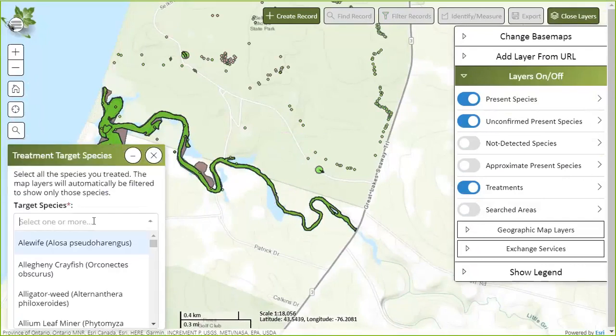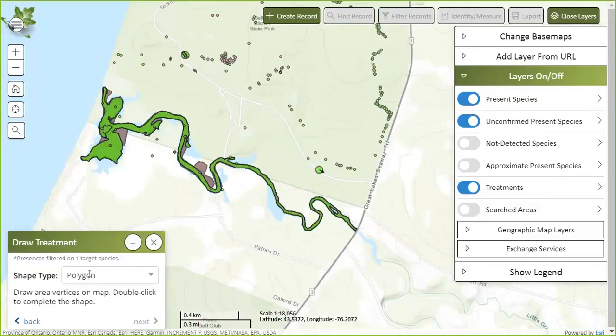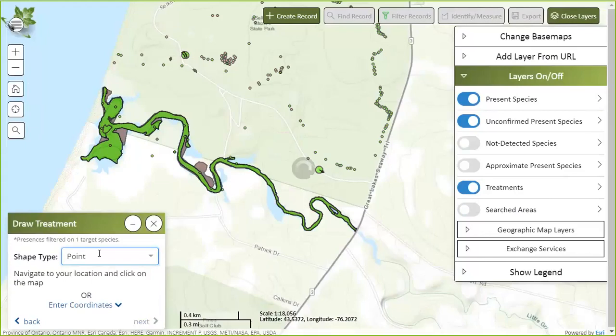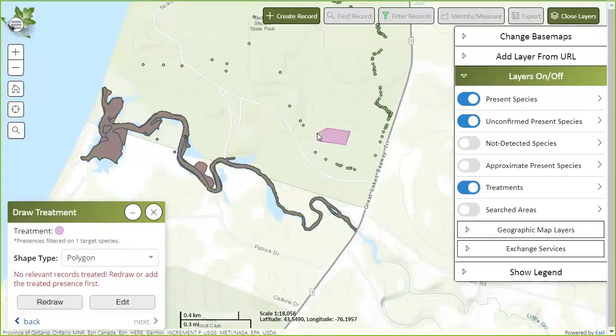Okay. So I'm going to do a multiflora rose treatment. If I hit next, it gives me an option of a point, a polygon, or a line. I'm going to do a polygon, and it says draw the area vertices on the map, and then double-click to complete. Let's say I wanted to do a treatment right here. The first thing I'm going to learn is that I need to have a presence record already there, because from the database's point of view, you can't treat something that doesn't already exist.